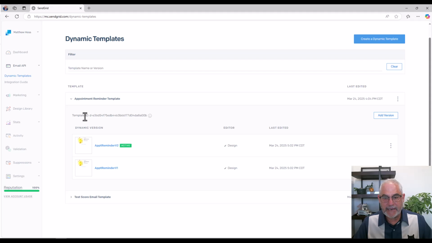A couple of things you'll notice. First, a template has a template ID. This is an important string because that's the string we're going to use when we write code to actually send an email with a template. Then you'll notice that the dynamic templates have dynamic versions, and one of the versions is active. That's the one that is going to send when we actually choose this template for a mail.